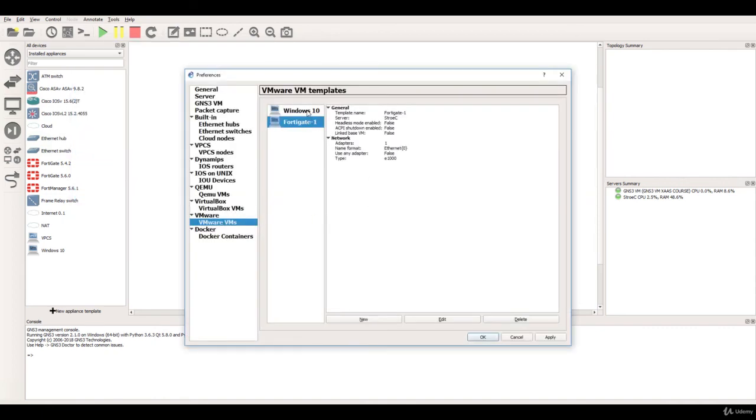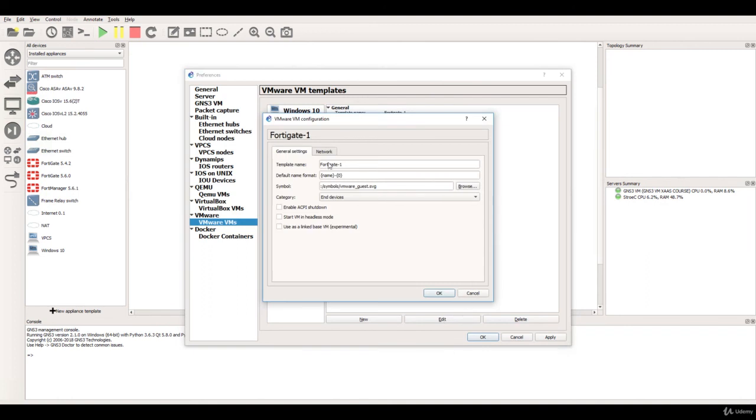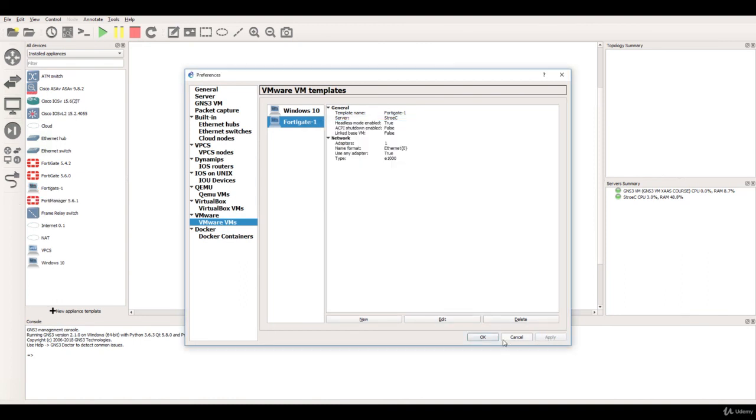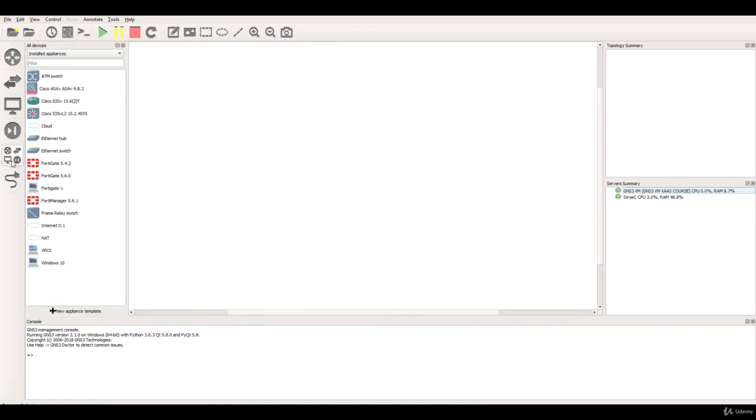Now I can see it here in my list. So very important, you navigate to the network tab and click allow GNS3 to override non-custom VMware adapter. So meaning that VMware Workstation in this case will override whatever the VM wants to do in terms of networking and allocate that specific VMnet that you've seen me doing earlier, and click OK. Now apply, OK, and I can now see in the browse all devices FortiGate-1 VM available to be used in the topology.